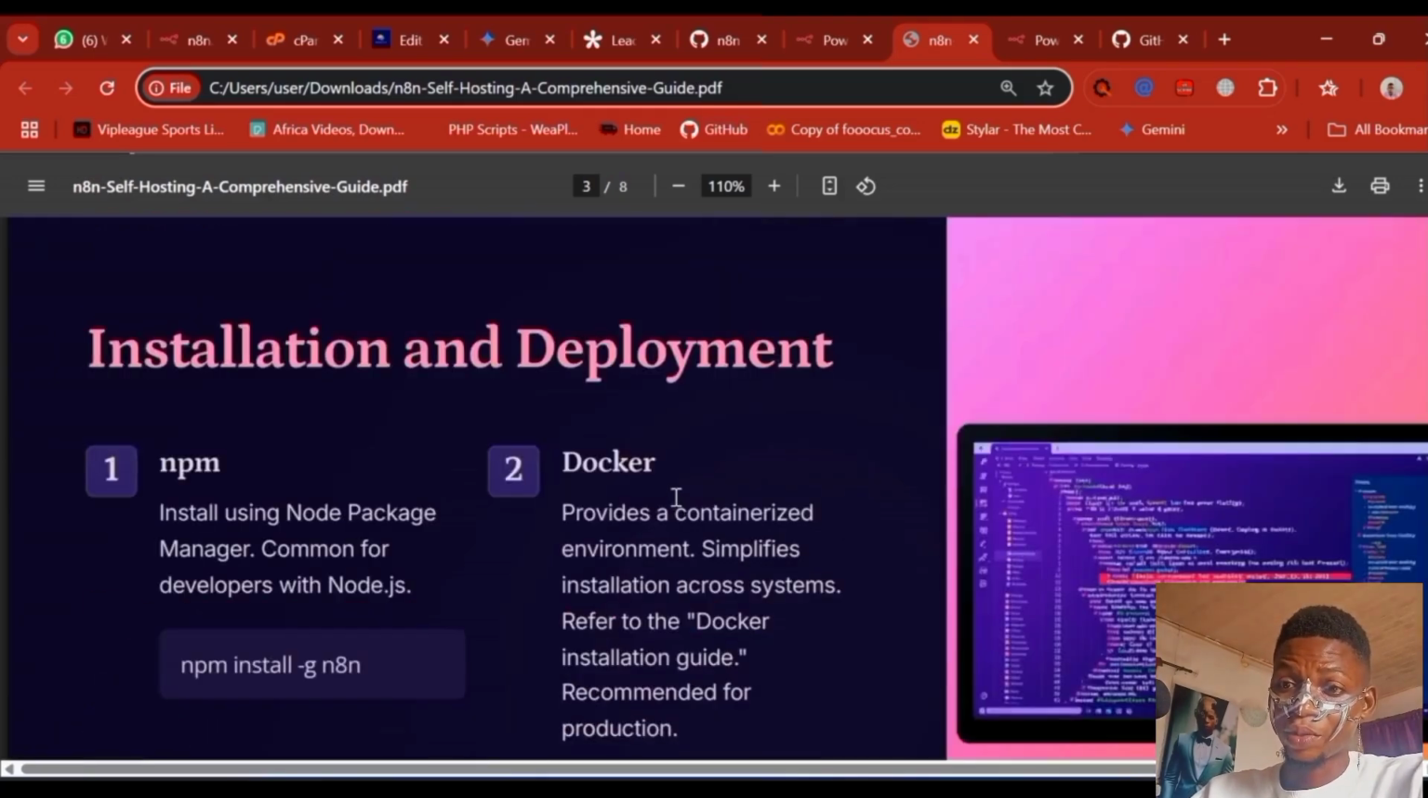So the next thing we'll be talking about is the installation or deployment of n8n. We can deploy through npm and we can deploy through Docker. But for the sake of this tutorial, we'll be using Docker to install it. For npm, it's quite easy. You just ensure that you have Node.js installed on your computer.